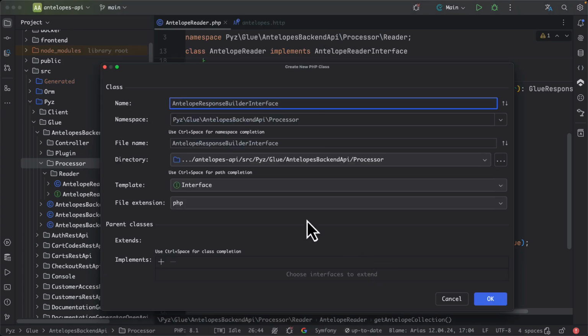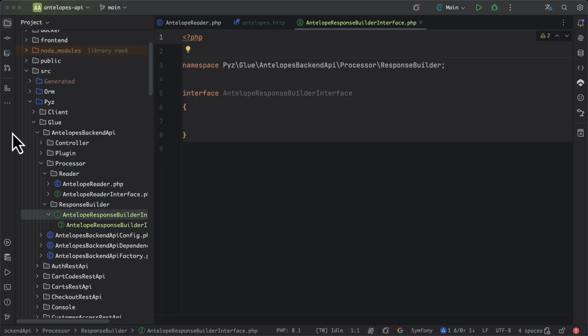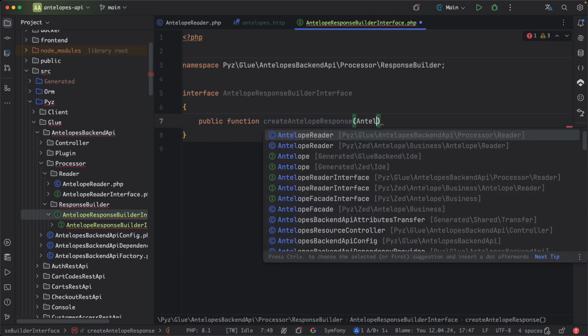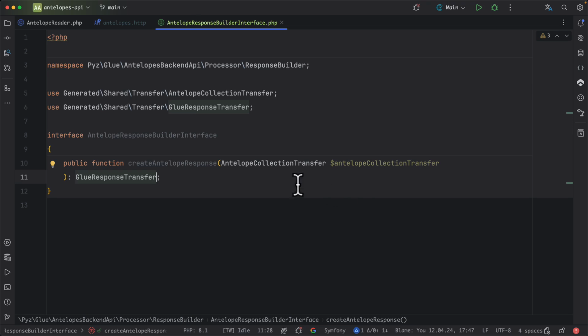First, we're going to define the interface and we're going to place it inside processor and then response builder. And let's define a method. We're going to call it create Antelope response. It's going to receive an Antelope collection and it's going to return a Glue response transfer. All right, now let's create the class that is going to implement this interface.